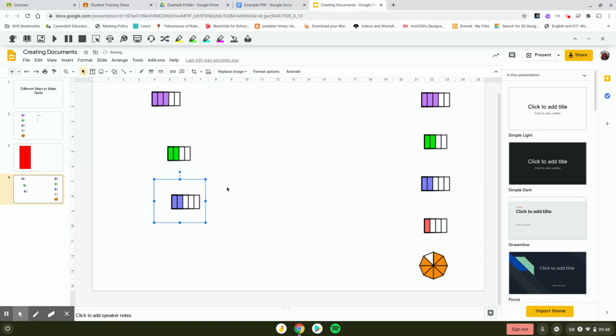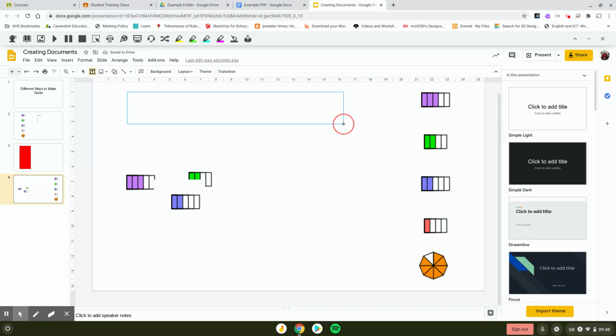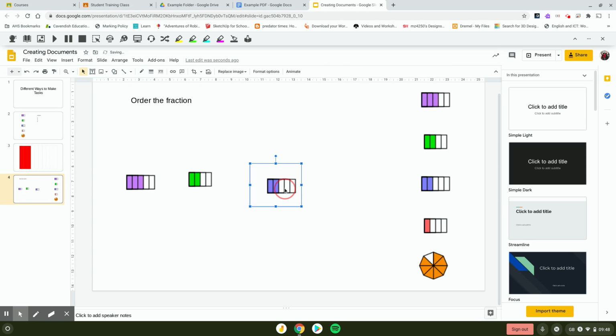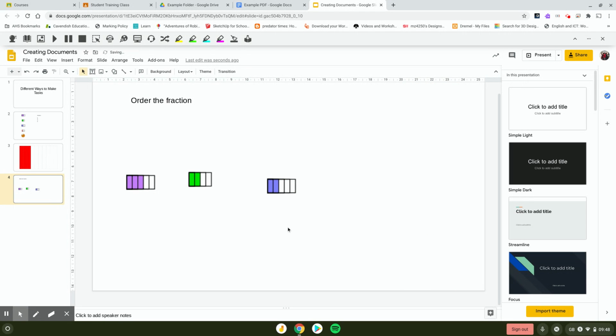But then we could have put these in the correct order of smallest to largest. So if we wanted to do that, I could just jumble these up, pop in a text box, and order the fractions. Then you've got a really nice interactive worksheet where you can just take these and move them around into any order you want. Things like this are great for if you want to do a sorting activity on a number line.